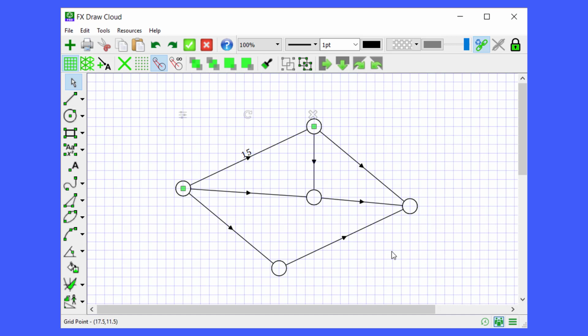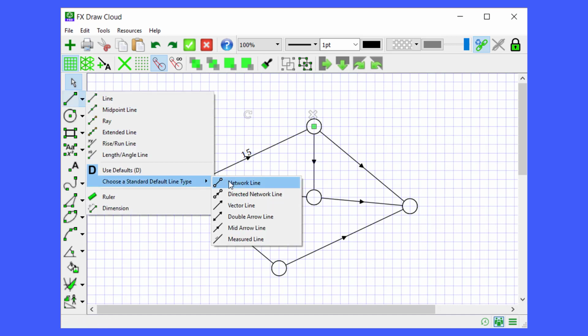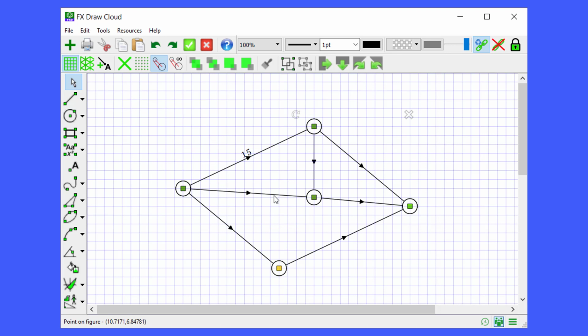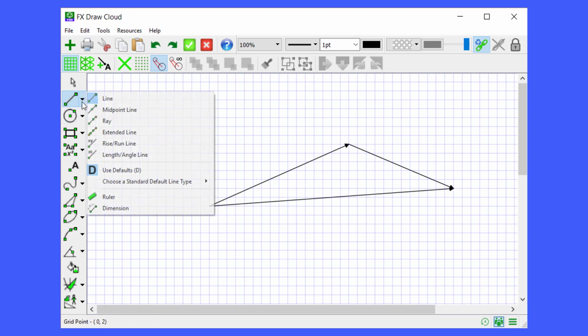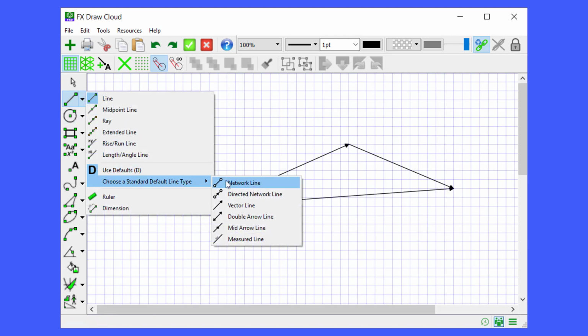So using default lines, you can quickly draw networks. There are a number of other options. So we can draw networks and directed networks, or we can choose to draw vectors. So I can select a different default line and draw vector diagrams very quickly. So the default line types can be used to draw network diagrams and a number of other diagrams quickly and easily.